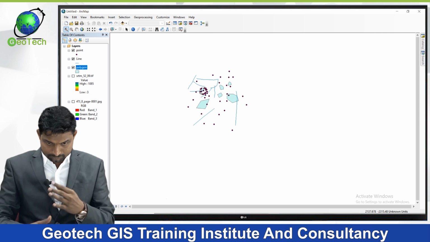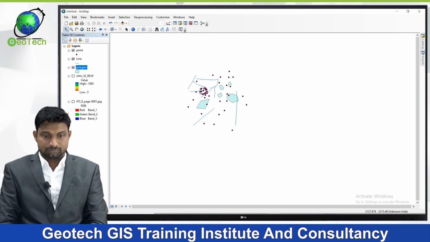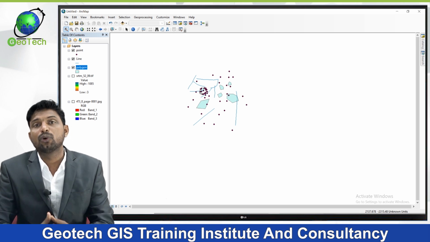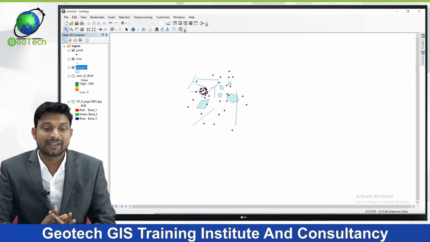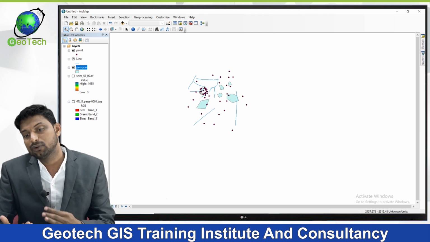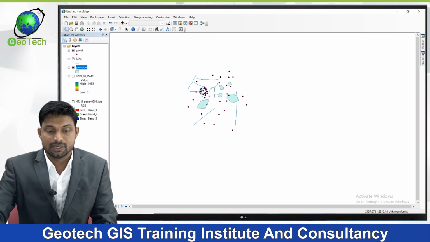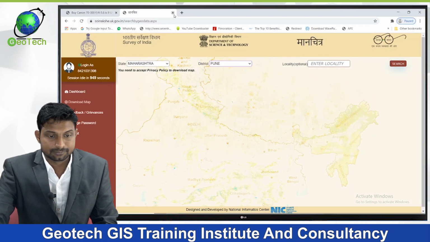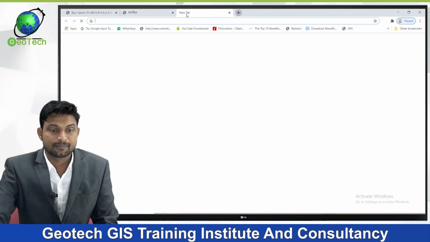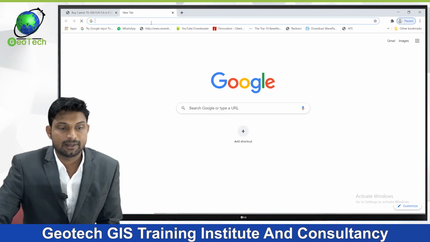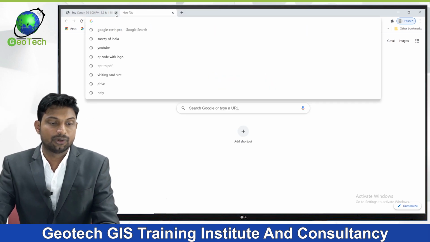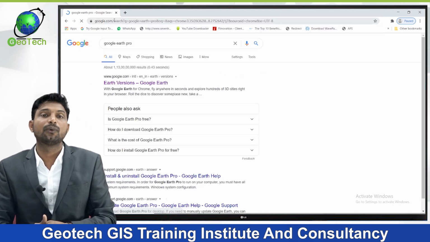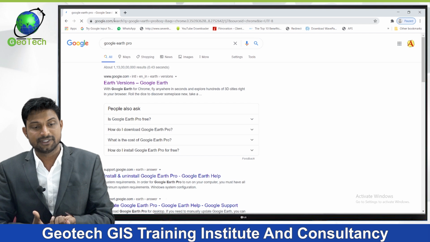So now before going to georeferencing, we'll learn to download a topo sheet before. So how we can download a topo sheet, that we'll see. Then we'll go for georeferencing and projection. To download a topo sheet, I will open Google, and I will download Google Earth Pro first. So how to download a topo sheet from Google Earth Pro, that we'll see first.